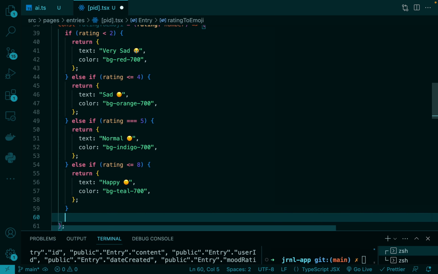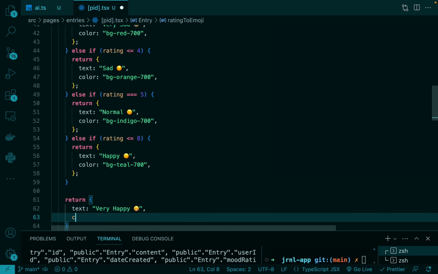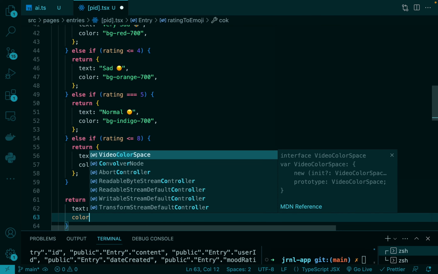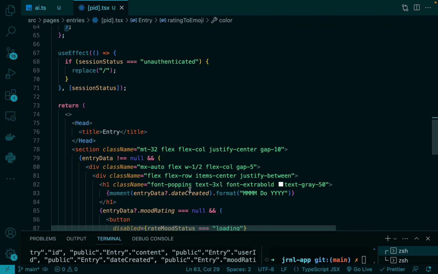But then let's just return, if it's anything else, then we'll say text, very happy, and we'll put a nice grin on there, like this. And the color, we'll say bg-emerald-700. All right, so this is our ratingToEmoji.